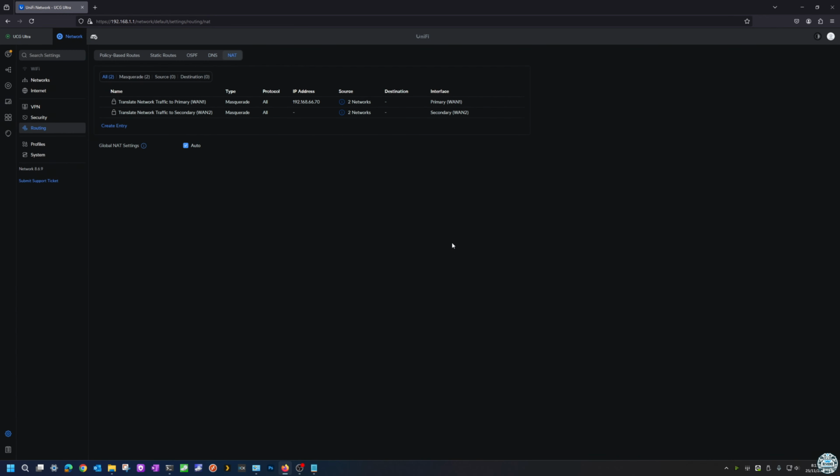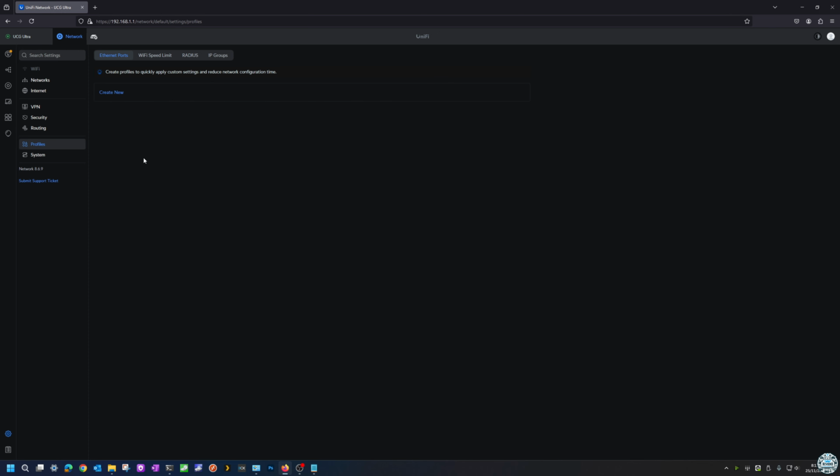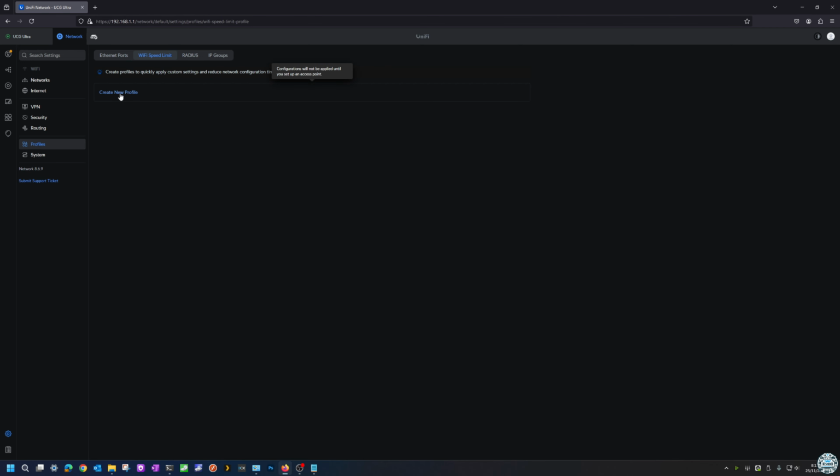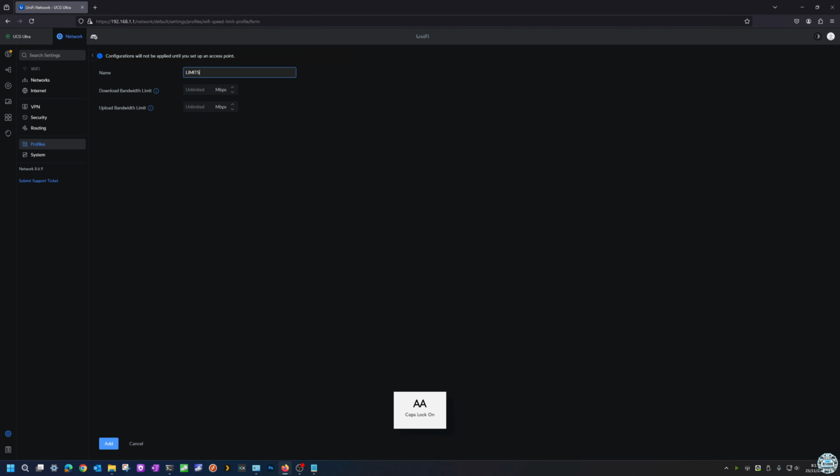Net, you probably won't be in here, and if you're in here, you already know what you're doing. Profiles, Ethernet ports. I think from memory, this is what you can do for VoIP, etc., as well as audio. Wi-Fi speed, if you did need to configure a speed limit. And then you just say 10 megs, limit 10, add.